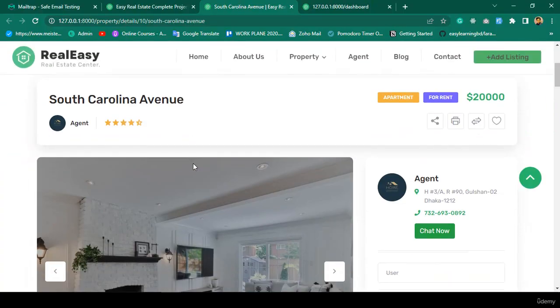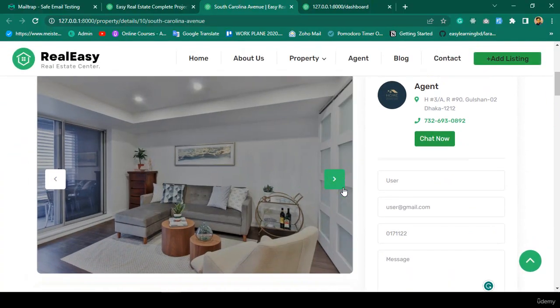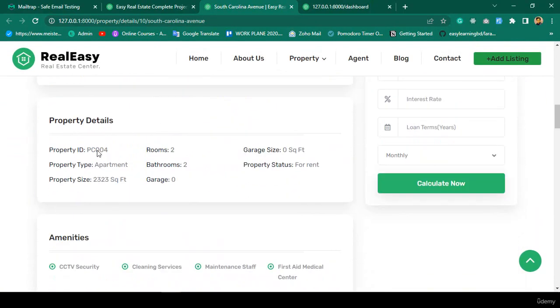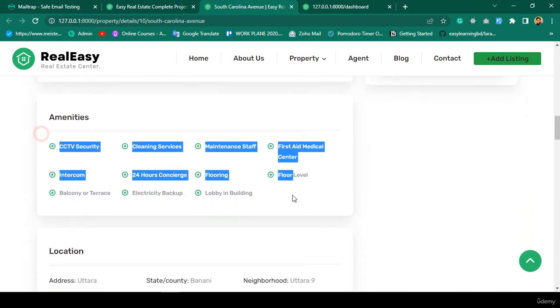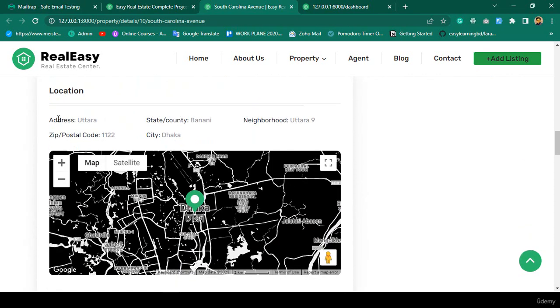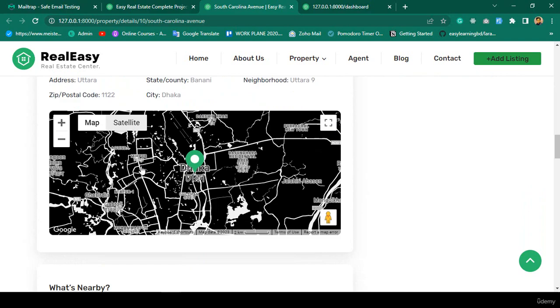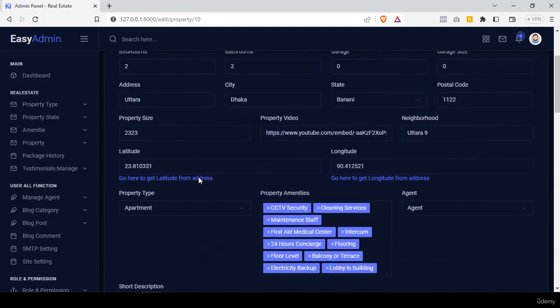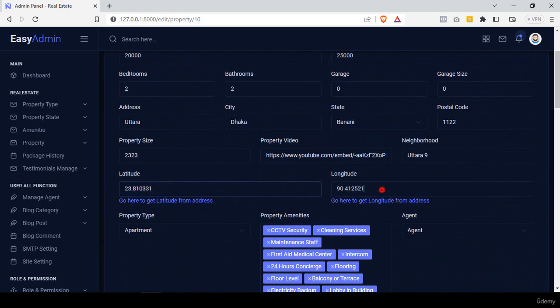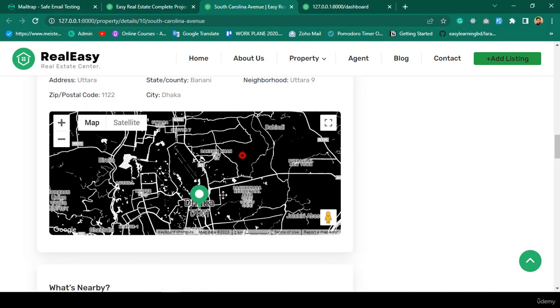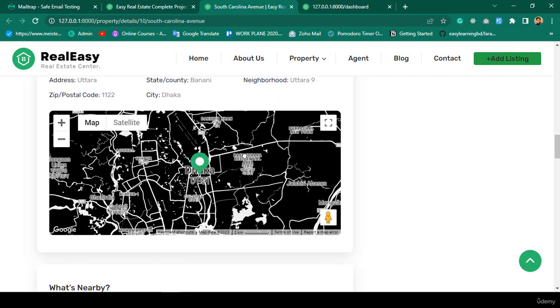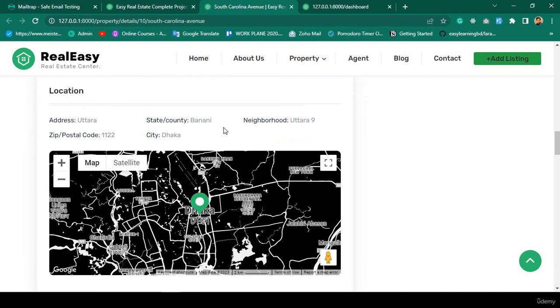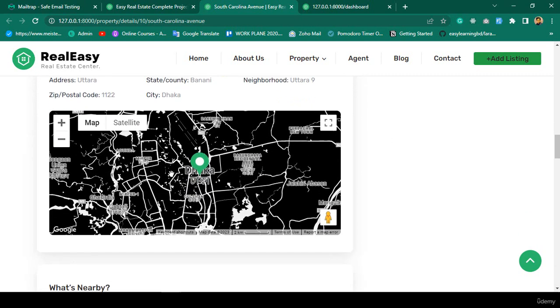If you go here, you can see there are multiple images, there is a description, there are property details, and all our amenities are visible, and the location. And here you can see the location. If you go there, there is also a latitude and longitude. So by this latitude and longitude, the map will be loaded around that particular area. That means you can assign this property's exact location. So this location should be displayed in here.